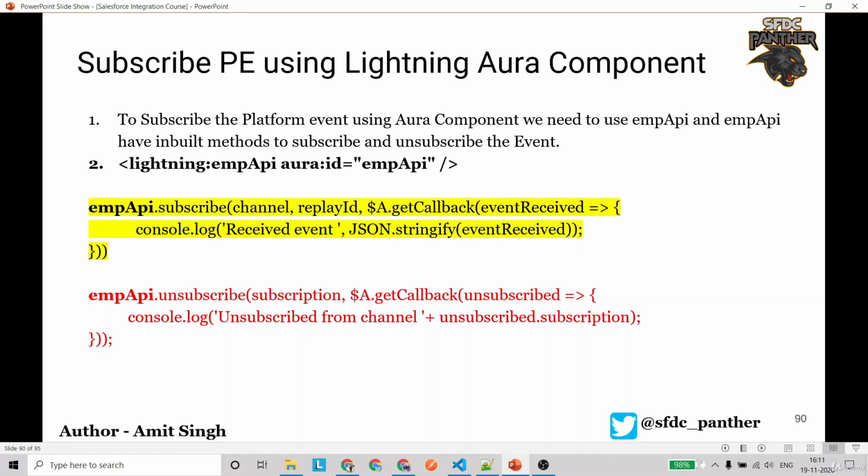In this lecture, we are going to subscribe to our platform event using a Lightning Aura component. The event that we have created earlier, which is test event, we will now be using inside our Lightning Aura component, and we will be debugging the data that we are receiving from the event.